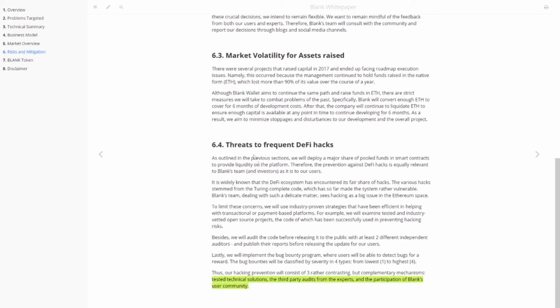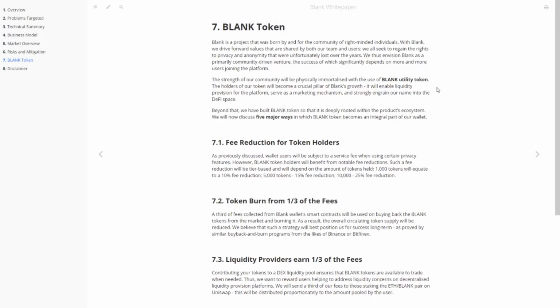And then last but not least, DeFi hacks. Especially last summer, we have seen a lot of projects that simply crashed because their smart contracts were bad and they didn't audit their contracts. So they're saying that they're going to do regular audits and make sure that their smart contracts are safe. This brings us to the final part of this white paper, which is the Blank token.